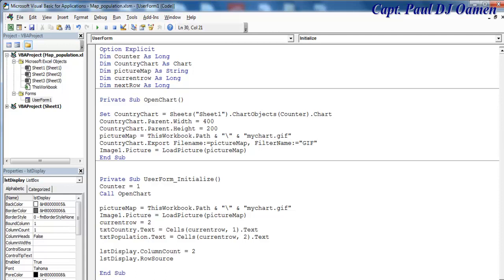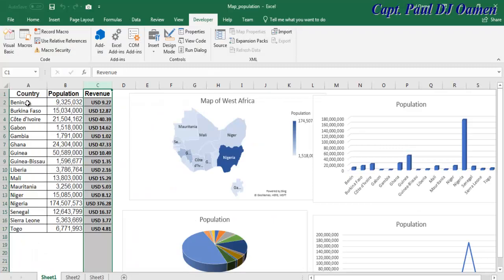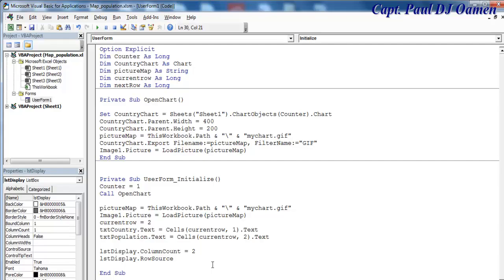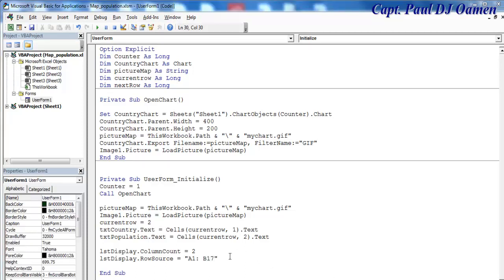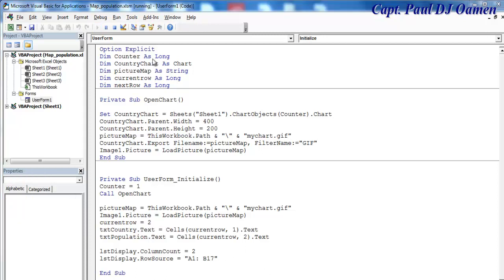Display list dot row source. Let's see, the row source is going to be, okay, I want this title as well, so make it from here to here. Or if I want 3, I can just make it A1 to B17. Yeah, so that'll become equals A1 comma B17. Right. Okay, let's run this and see how it's going to look.